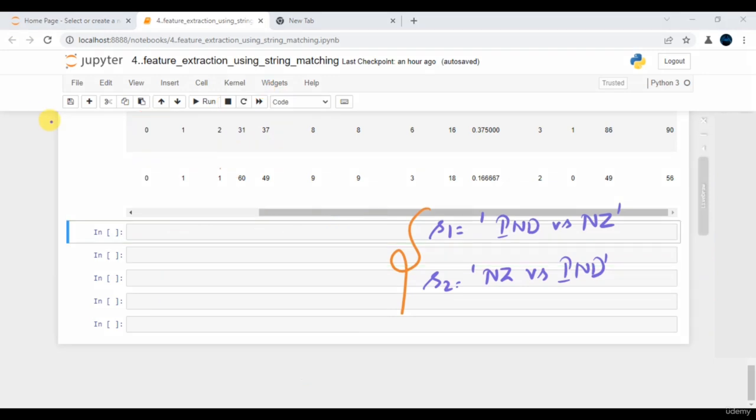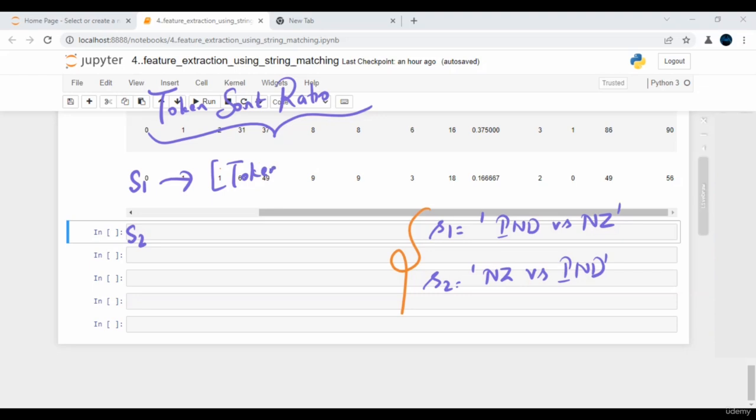The core idea behind the token sort ratio is this. Let's say you have two strings, S1 and S2. It says, just break the strings into tokens, then sort all the tokens, and then take a fuzz ratio between both the sorted token strings. That's the core idea behind our token sort ratio.